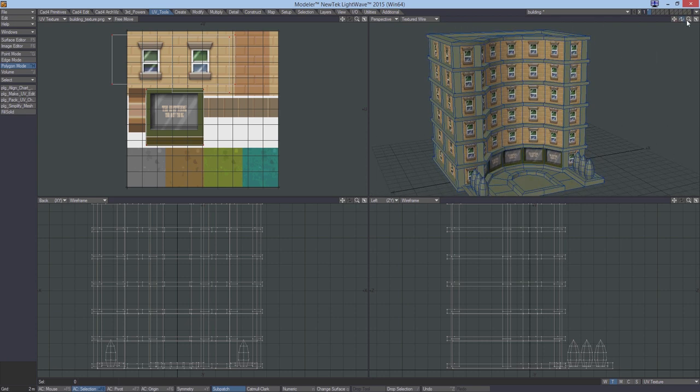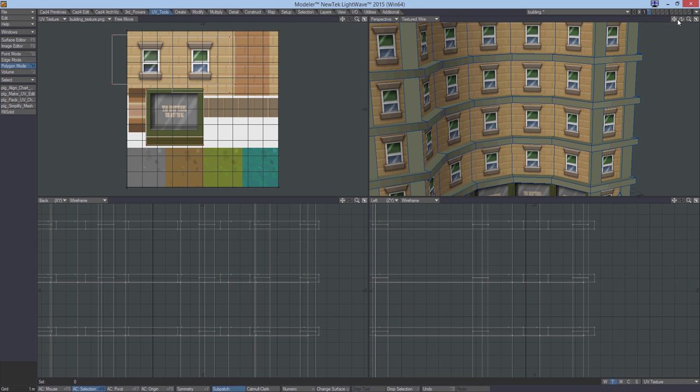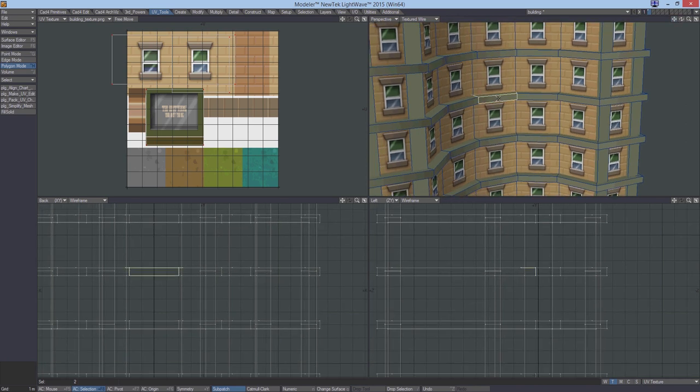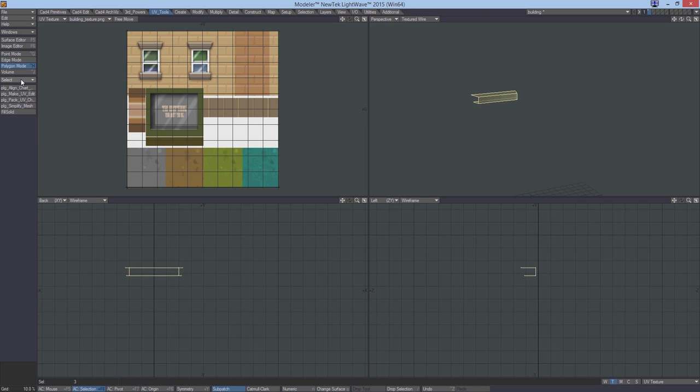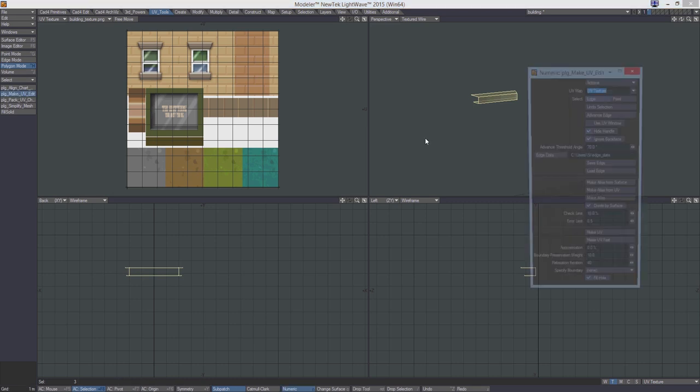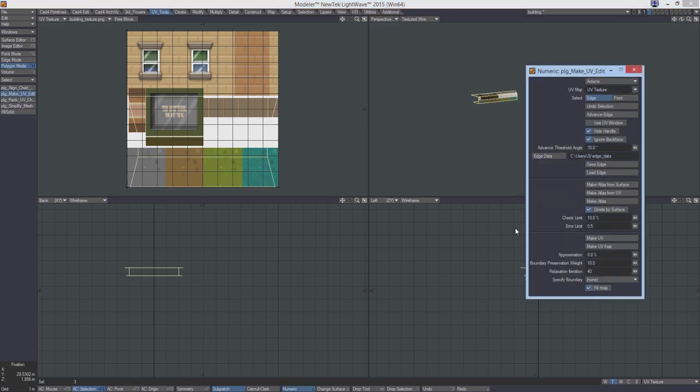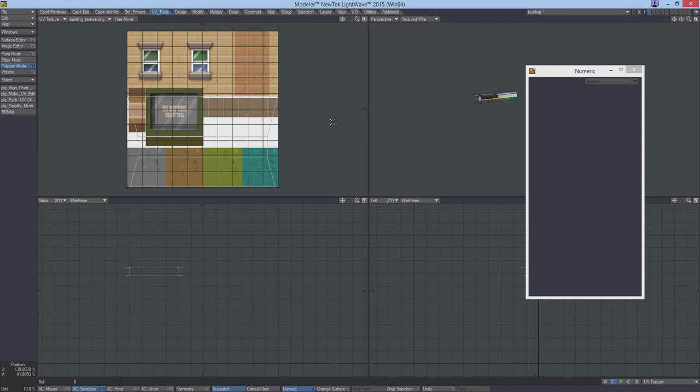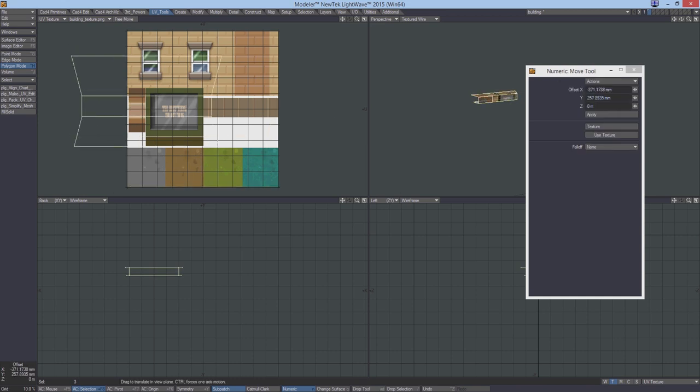So now I'm going to start texturing this trim. So if I just solo a section of this, and again use my PLG tools, just going to hit make UV, and I can move this into place to create the bevel effect.